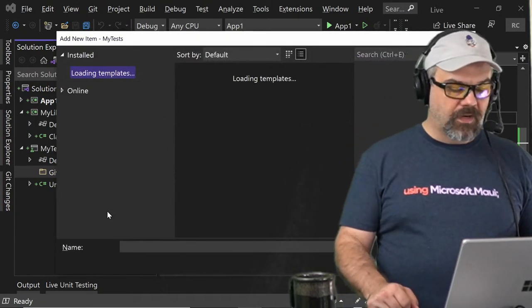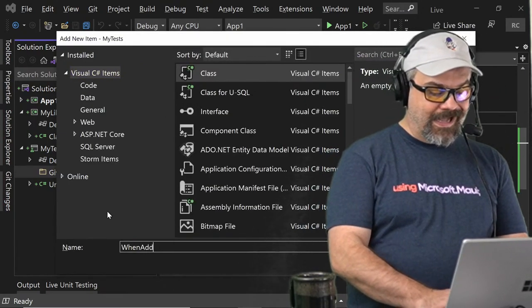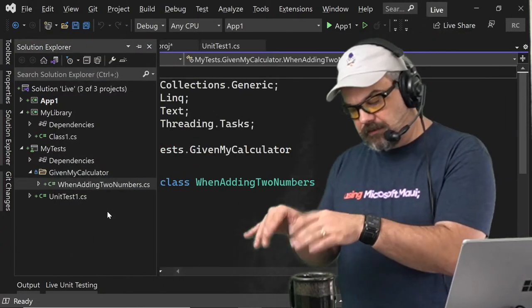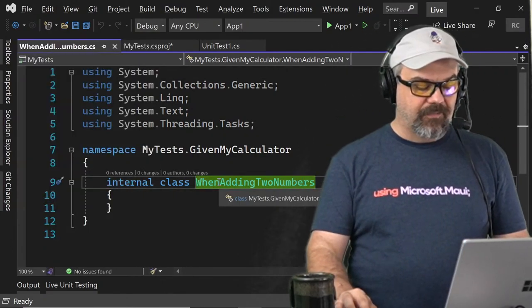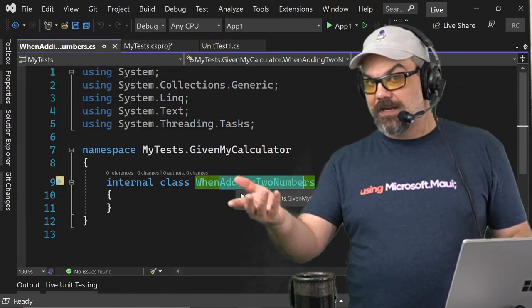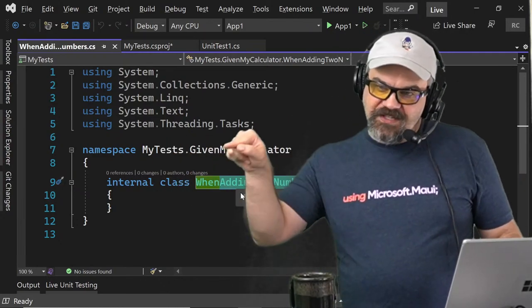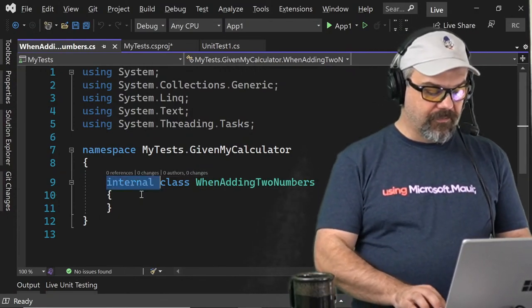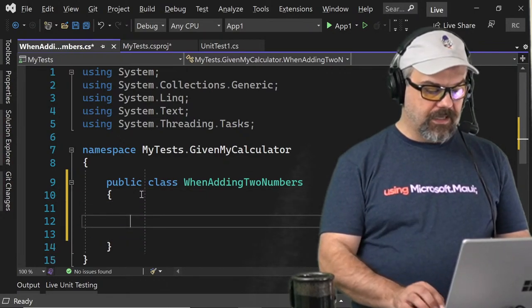Now I'm going to create a class in here, and I'm going to call this when adding two numbers. So I'm making it very clear this is what I'm doing. I might call it when summing two numbers, or something that directly references the thing that I'm testing. So I'm going to make this a public class.